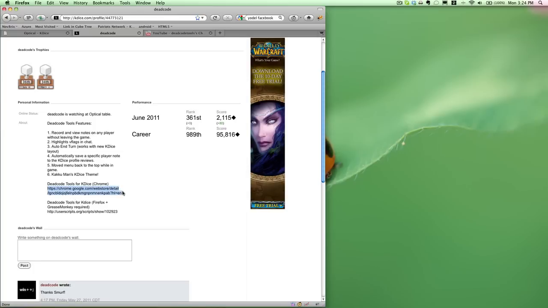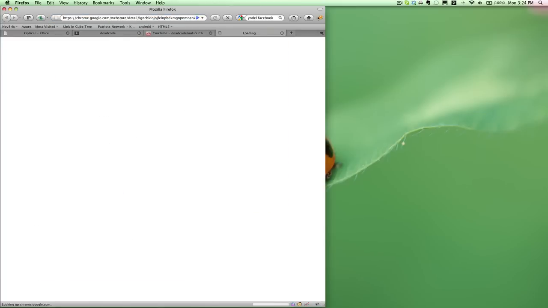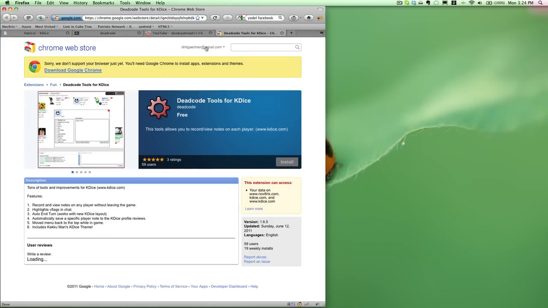If you're using the Firefox version, make sure you download GreaseMonkey first. Basically, GreaseMonkey is a helper tool that injects JavaScript into the web pages. Essentially, it's a requirement. So I'm going to go to the Chrome website.